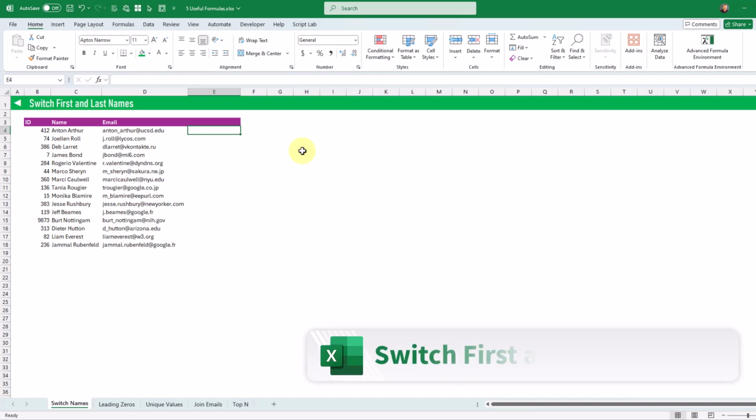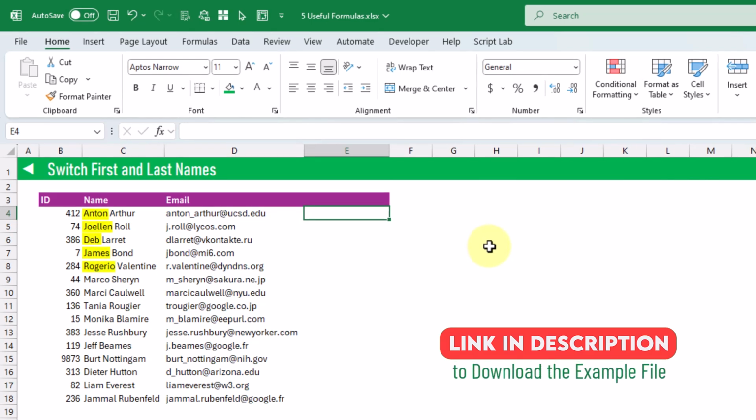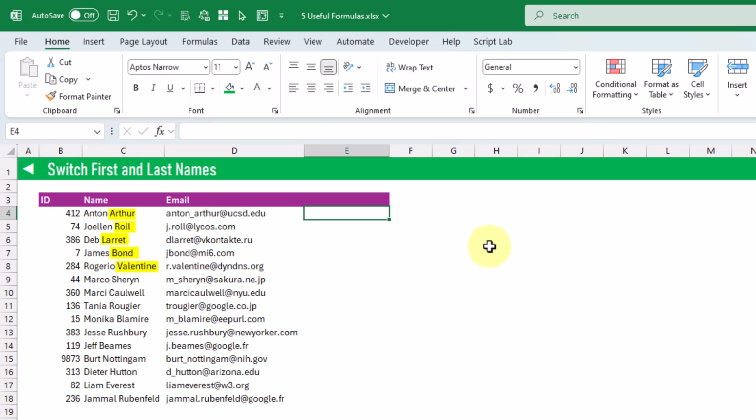The first formula we're going to look at is going to switch first and last names. So here we've got a list of first name with a space followed by the last name. And what we want to do is switch this into a last name with a comma followed by the first name. So in order to do that, first we're going to split the name based on the space character.